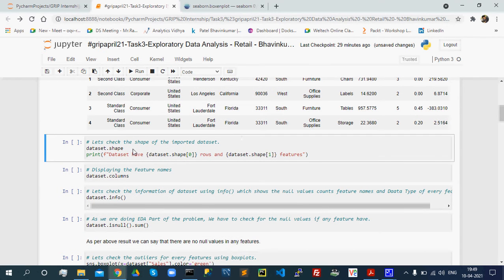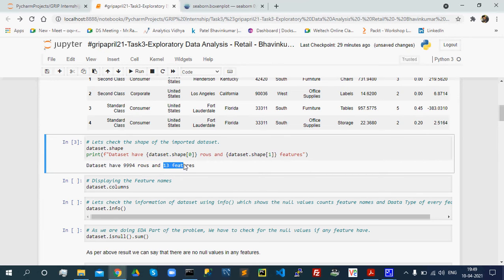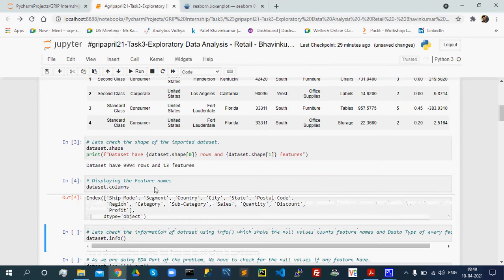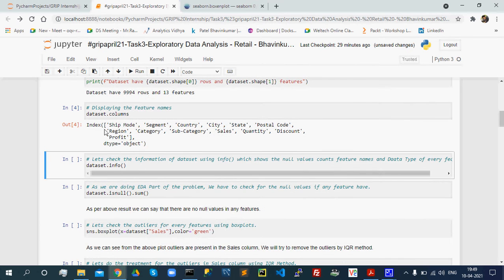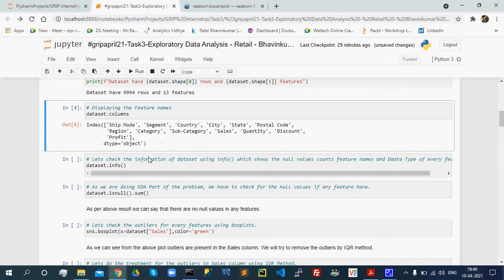So let me find the shape of the database. There are 9994 rows and 13 features in the dataset which we are going to analyze. Let's look at the column names of the dataset using columns. So there are total 13 columns available as we can see.